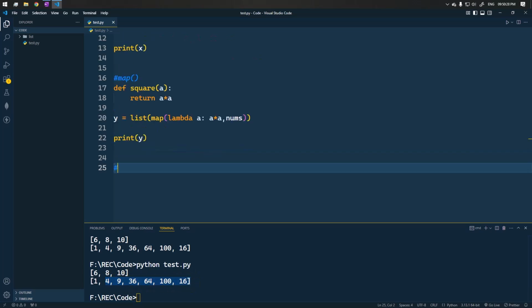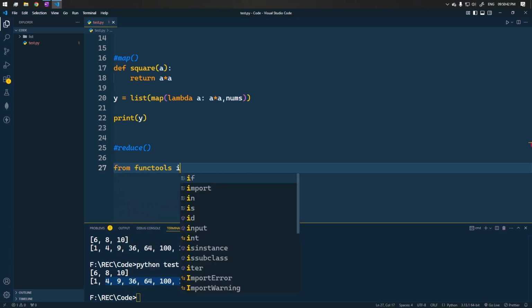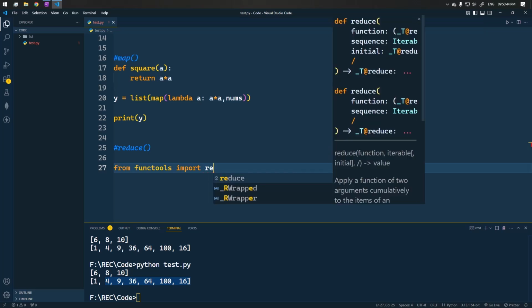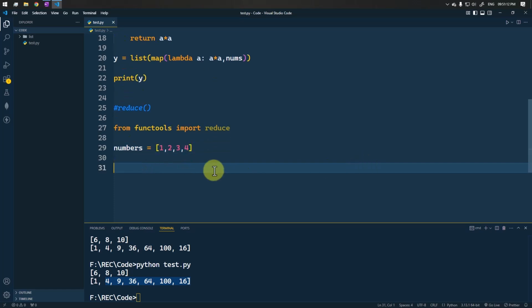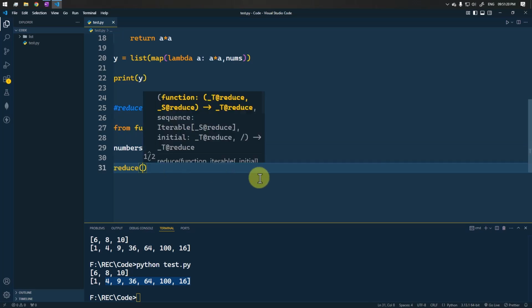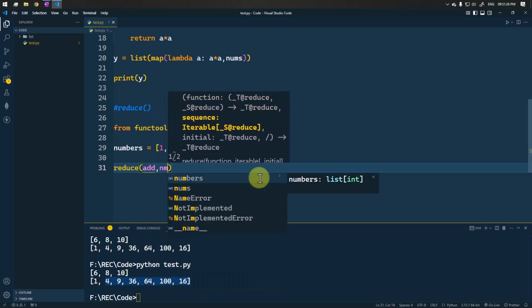So let's now talk about the reduce function. To use the reduce function we have to import it. So from functools we are going to import reduce. Then we will be able to use the reduce function. Here we have one list of numbers. We're going to use the reduce function to find the sum of all of these numbers from the list. First of all, it takes one function. So we're going to call this add, and then the list of numbers.